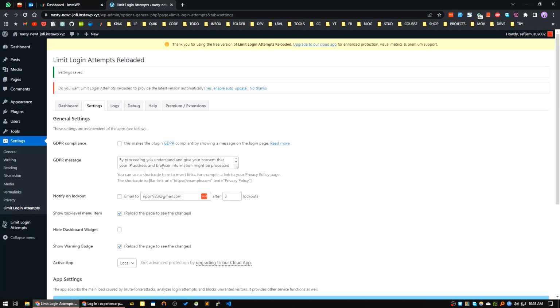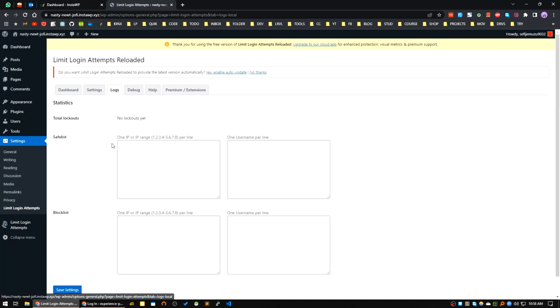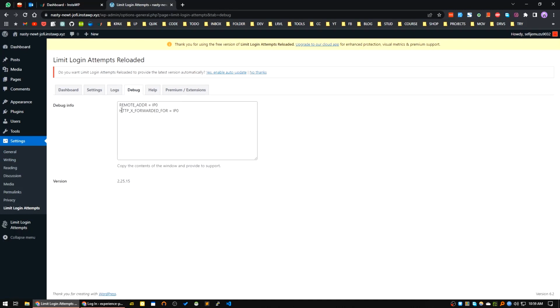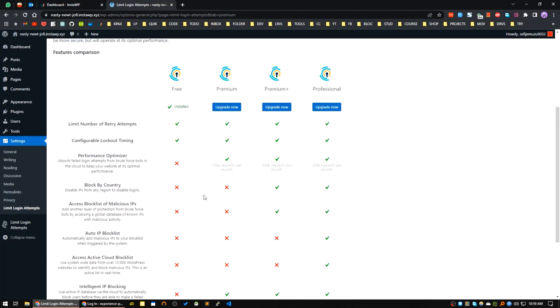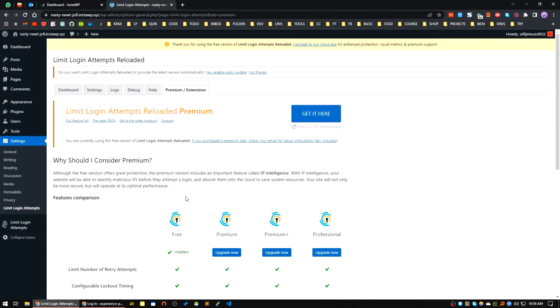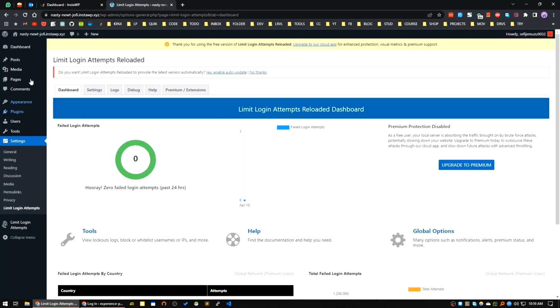You can check out the other things. You can see the logs here, total lockouts, the block list, the safe list. You can debug if anything goes wrong. It also has a premium version. You can check this out too if you need. I think the free version is good enough for us. So all the configuration is done.